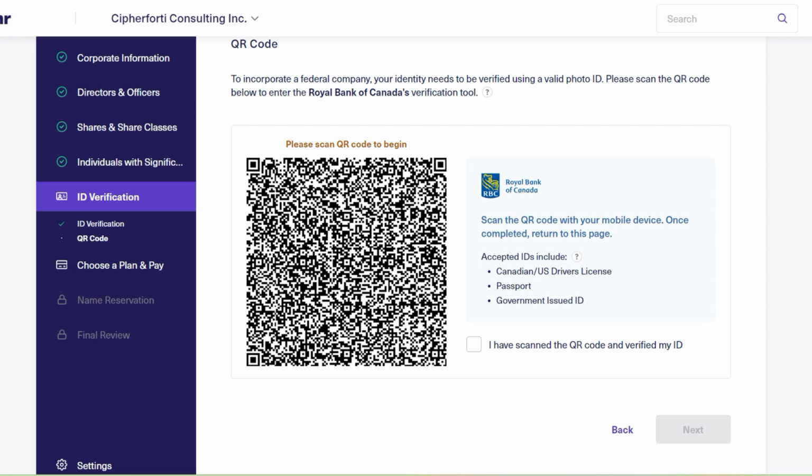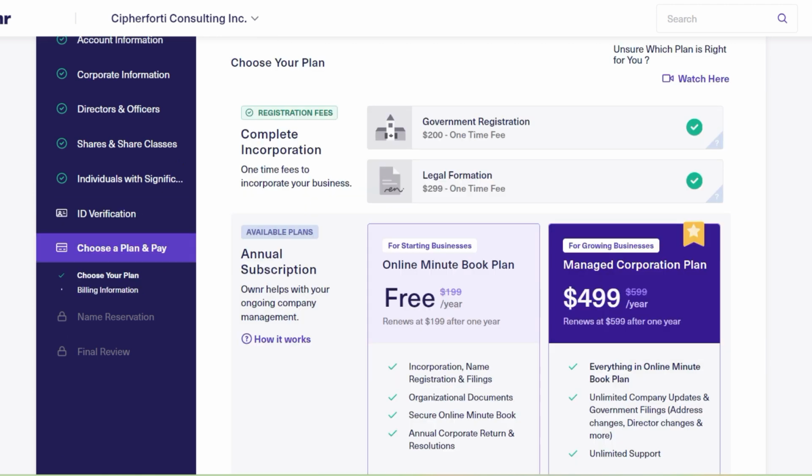Your QR code, recently this is added. So here you'll have to give an acceptable ID. After you scan the QR code, you'll have to verify this. And here you can give your driving license, passport or any government issued ID. Once you have scanned, you click I have scanned the QR code and you have verified the ID, you click Next. Then you come to this choose your plan.